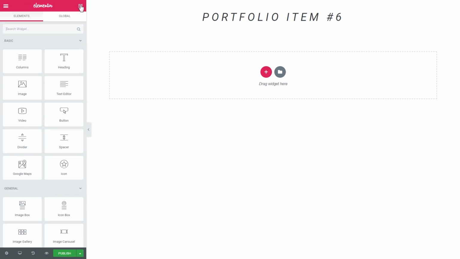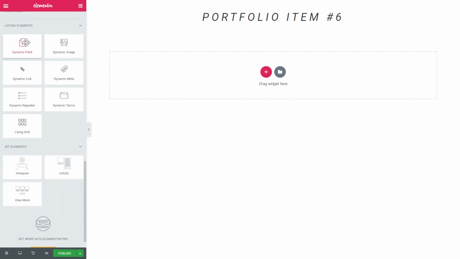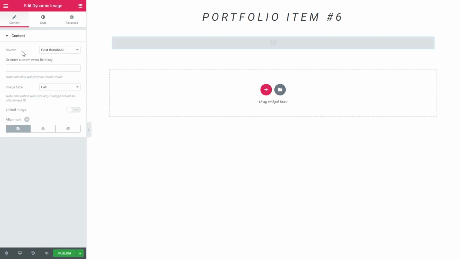But now let's add the visual representation of our posts, or in other words, a sort of a thumbnail. Now we will need a dynamic image. When you press on source, as you see, it can pull out the image either from a post thumbnail or from the meta field. In my case, I don't have any thumbnail, so I'm going to use the image that I have put in the media meta field.